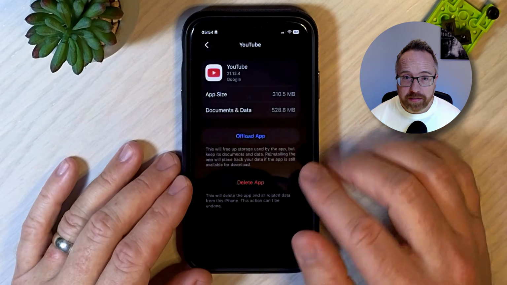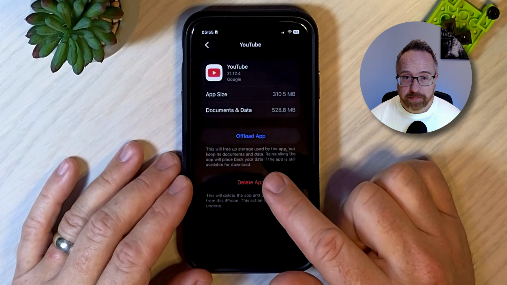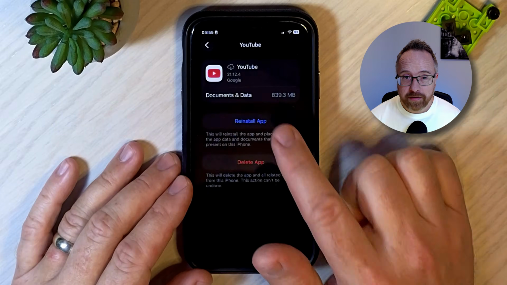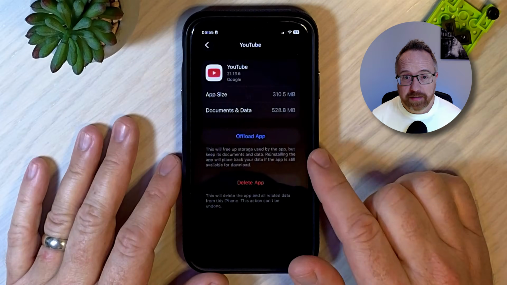So what you can try doing is tapping on Offload app. That says it'll keep all the documents and data, but sometimes that still clears the errors. And then you can reinstall the app. Now that it's reinstalled, you test it again and see if that clears the error.